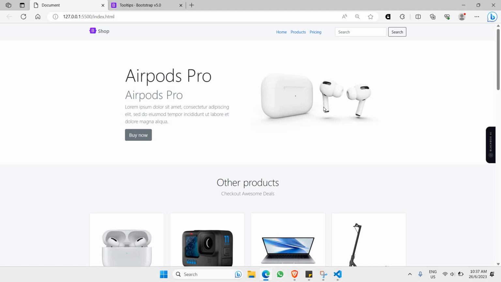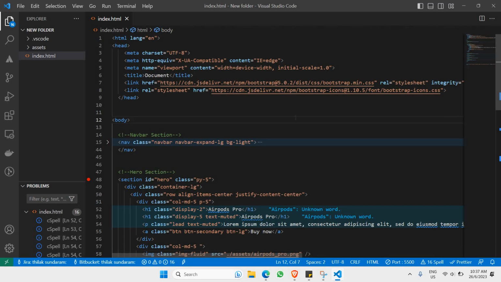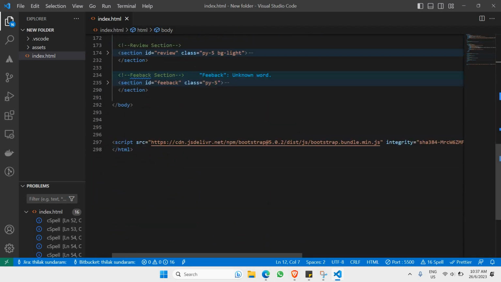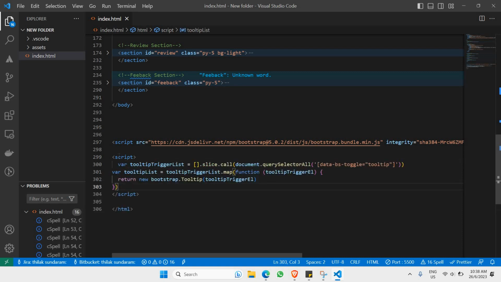So first of all, I go to my code, and in my code I go to the JavaScript section where we can place that code. I'd like to have a script tag, and inside this script tag is where I place the JavaScript code that we have just copied from the Bootstrap documentation.